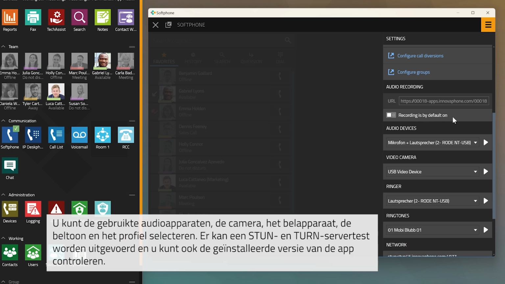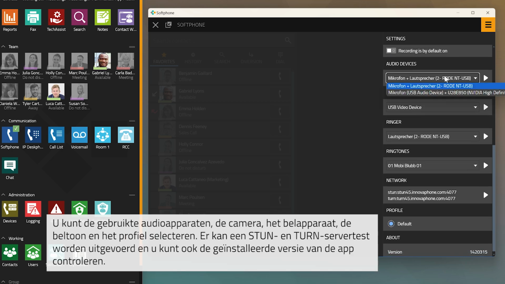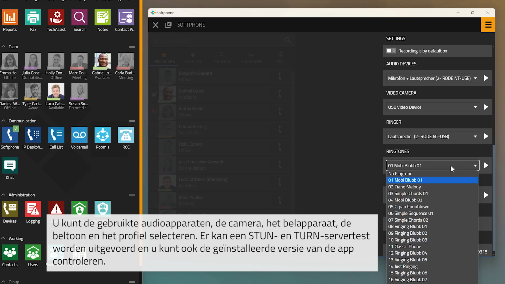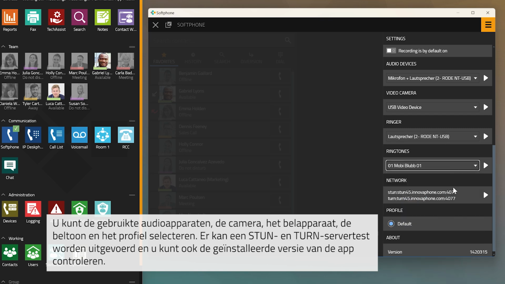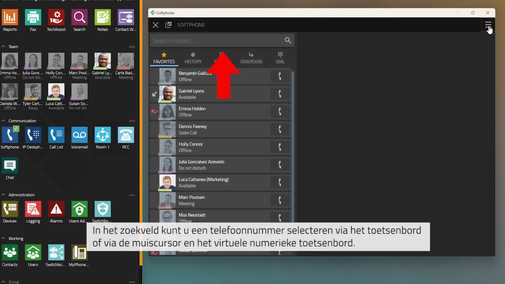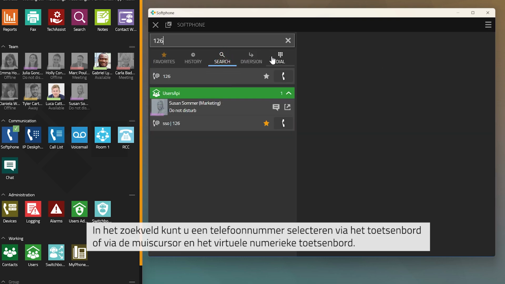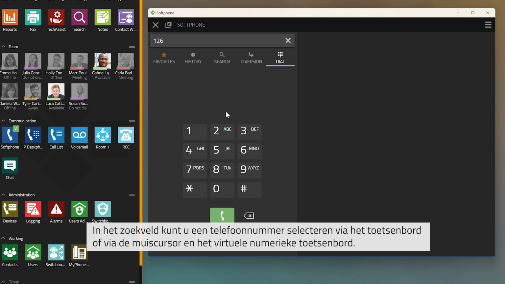You can select the audio devices that are to be used, the camera, the ring device, the ringtone, and the profile. A STUN and TURN server test can be performed, and you can also check the installed version of the app. In the search field, you can select a phone number either via the keyboard or via the cursor of your mouse and the virtual numeric keypad.